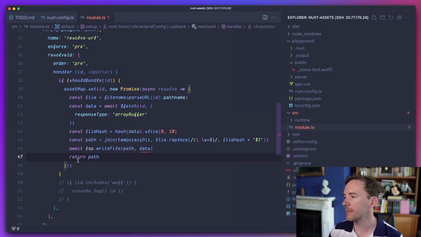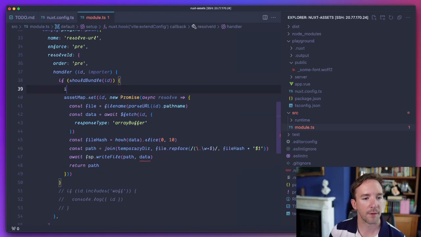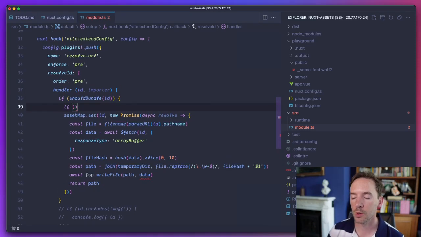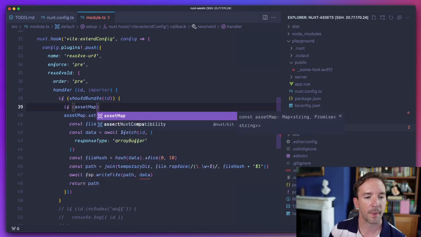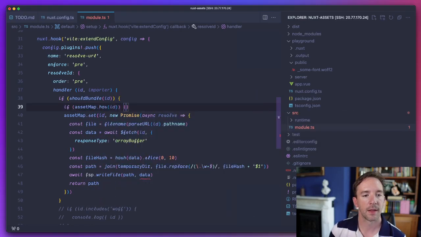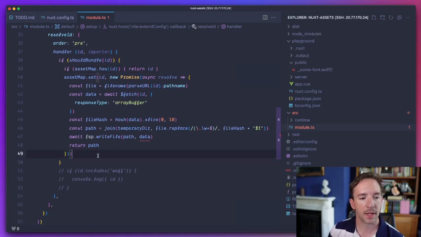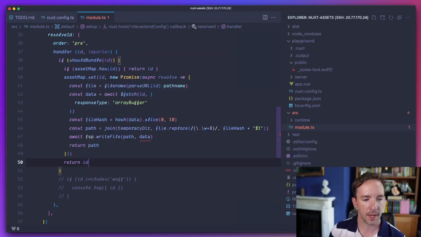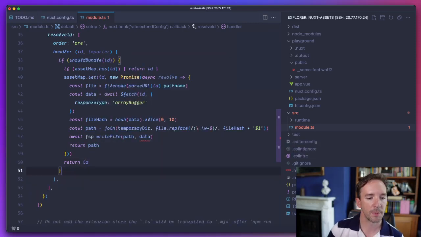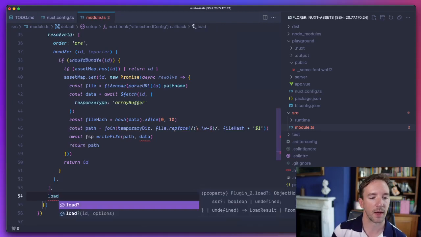Okay, so that should give us, when it's requested, if we're going to want to avoid doing this more than once. So if asset map has ID, then return, we're resolving it. So we're just going to return the ID. Otherwise, we're going to set the asset map, and then we're going to return the ID. So basically, this should mean then that when we come to load it, we are able to do this.